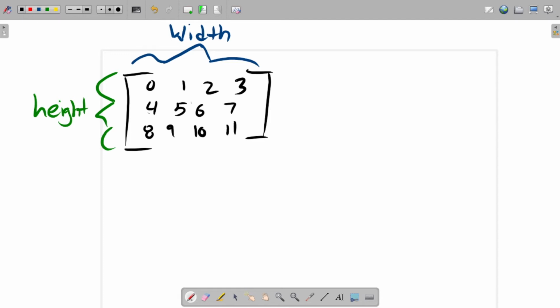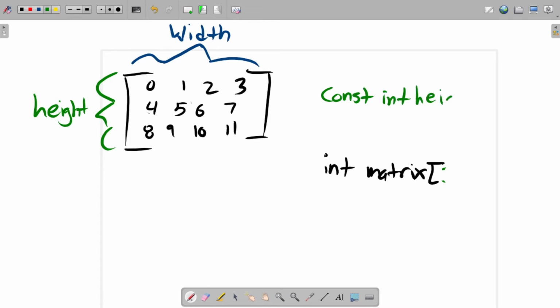So first things first, let's just say I'm going to create an integer array. I'll call it matrix. And then the way I would do this is I would make the height first. So you said the height here is 3. I would make it 3. In fact, let's create a constant variable for this. So const int height equals 3. And then I'll do the same with the width. So we'll make a const int width that is 4.